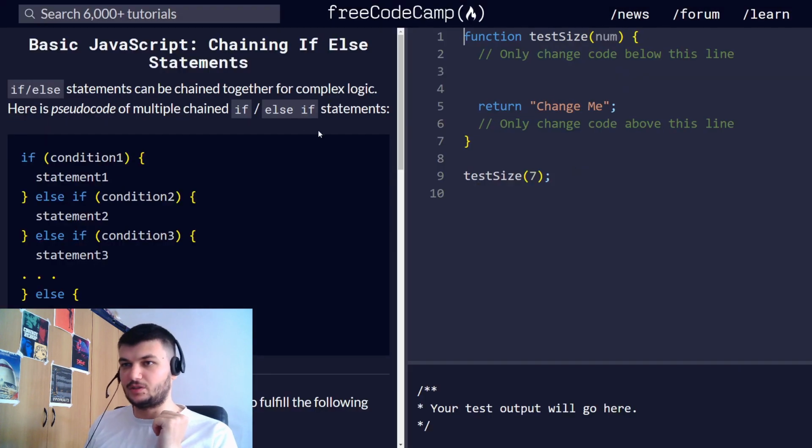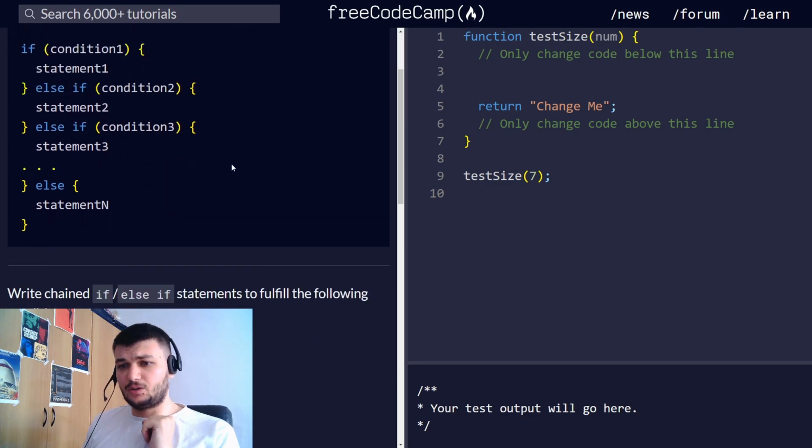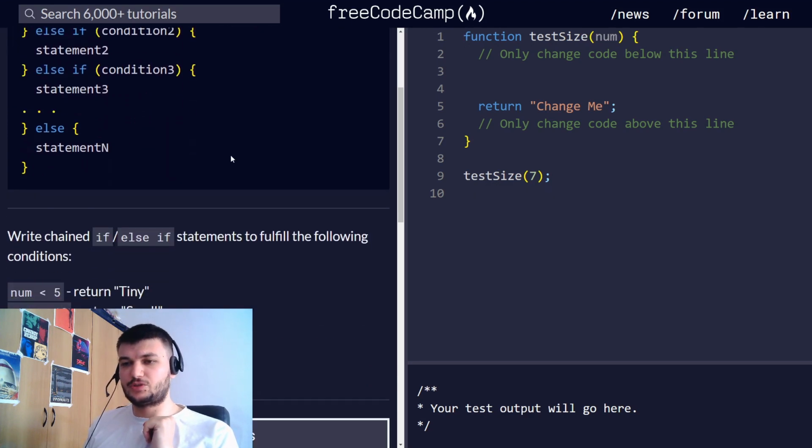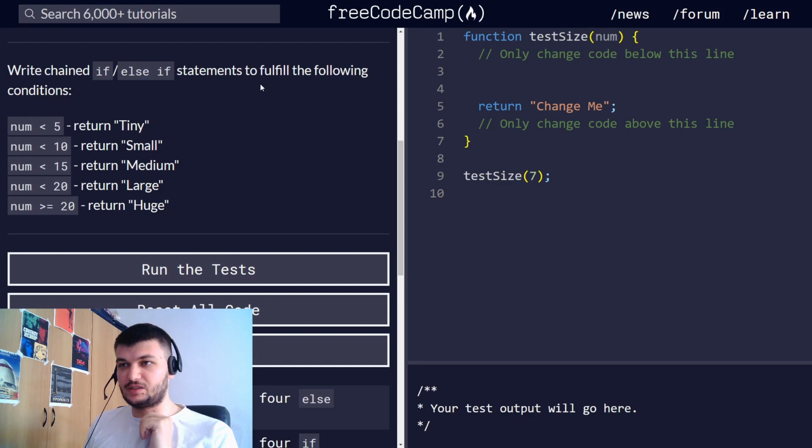Let's continue with the next one. Chaining if-else statements. We need to write chained if-else if statements to fulfill the following conditions. If number is smaller than 5, return tiny. Else if number is smaller than 10, return small.